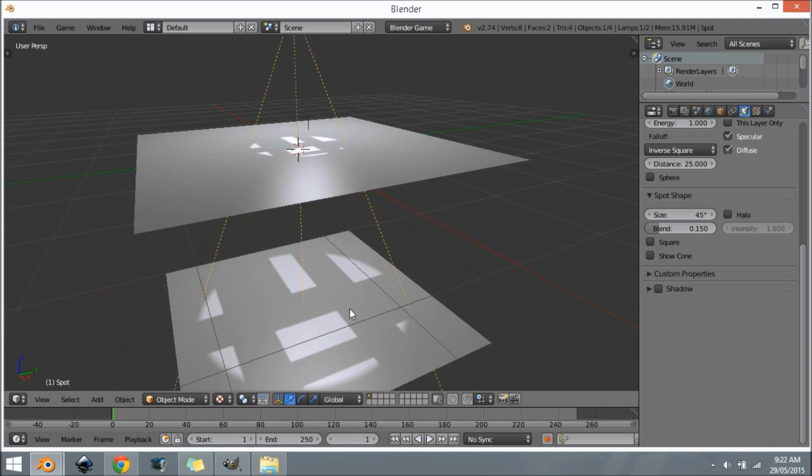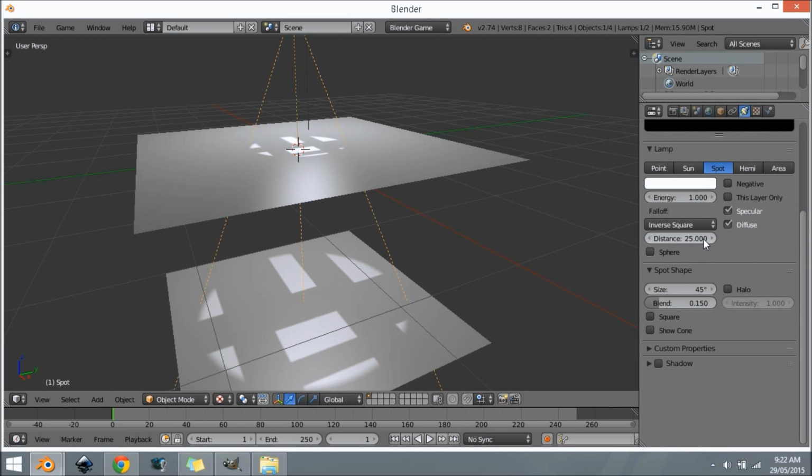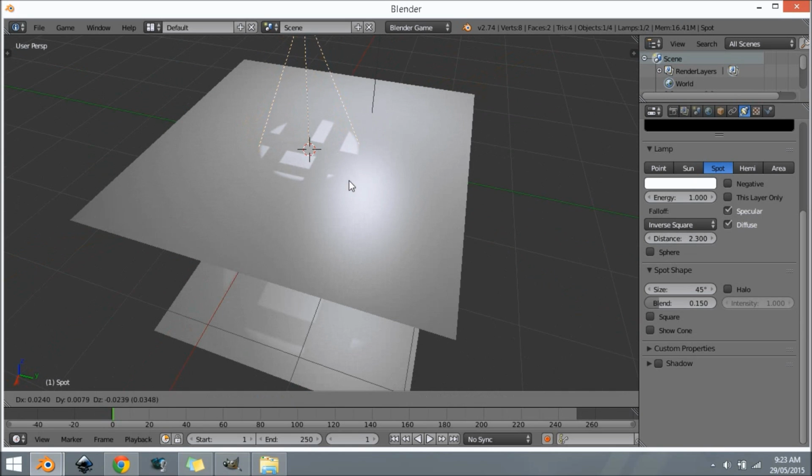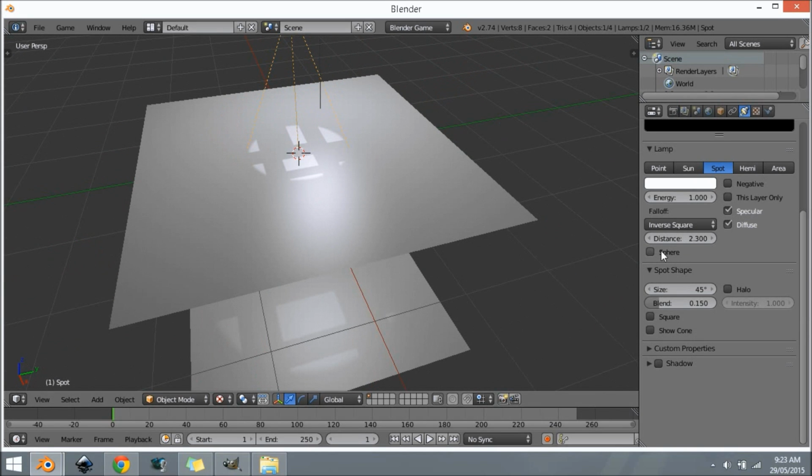So how to fix that is you come up here, and you want to get this distance value and turn it down until it's about the area. So as you can see, we want to turn it down till it hits about the area. So now you can see that it's not as bright as it could be. So what you're going to want to do is turn on the shape. And you can also see down here, you can see it. Turn on the shape, it almost disappears.